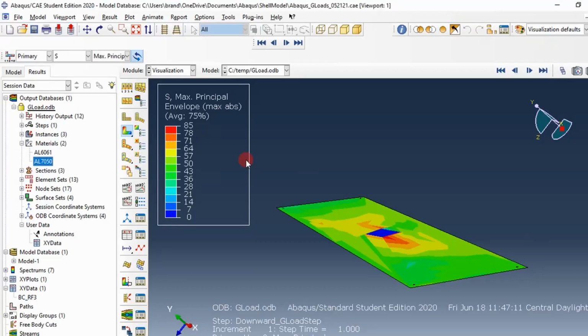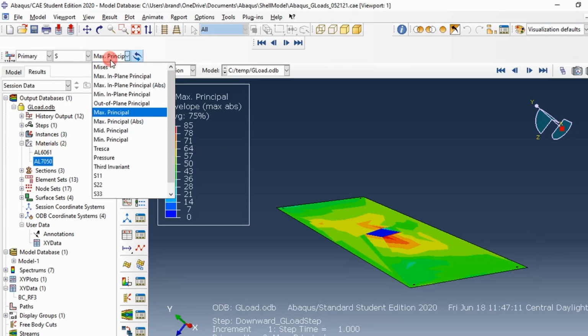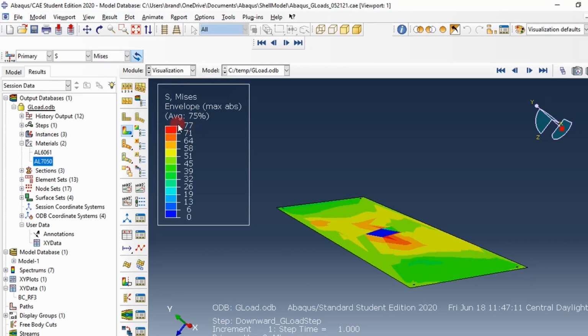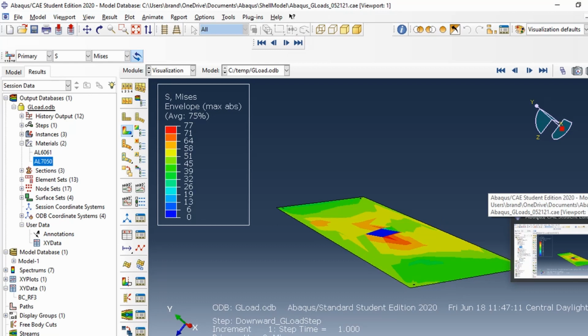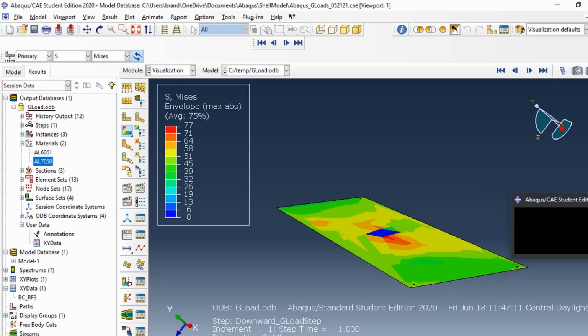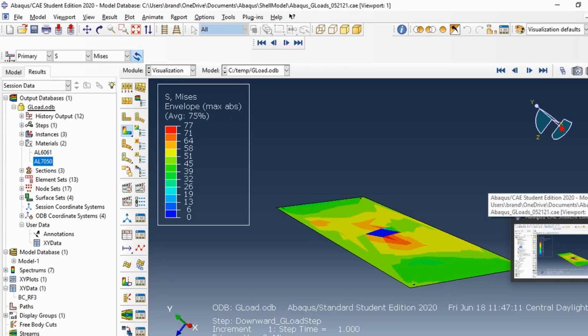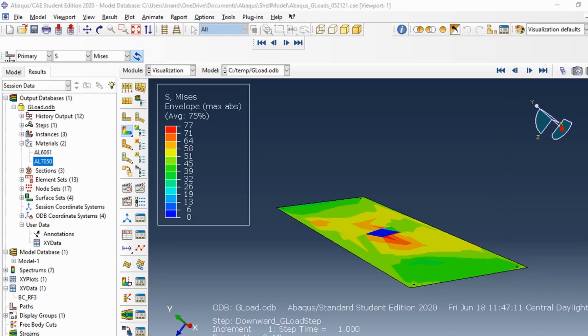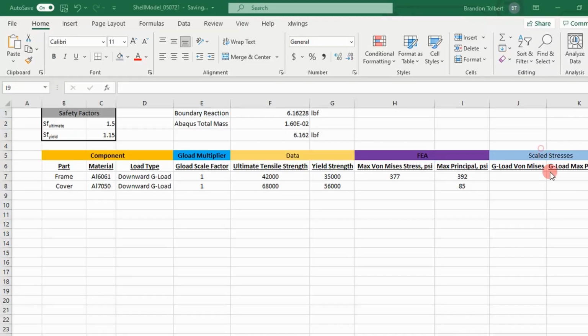And then I want to get my von Mises, and it's going to be different wherever you go. This is just kind of how I do the analysis. 77 for aluminum 7050, and the reason I use the material tab is because a lot of times you have components composed of the same materials and it gets exhausting to go through and evaluate each component in an assembly. The material tab kind of cuts down that process when you have a large assembly. So I'll go put in 77.